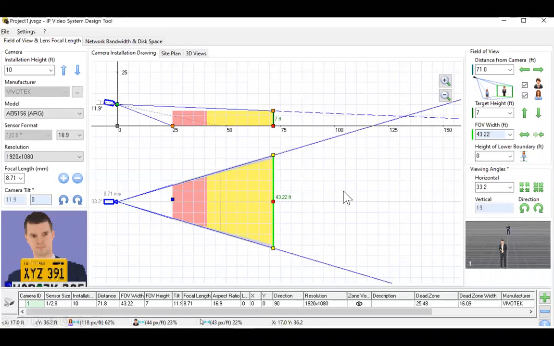Next, let's talk about the picture below the camera parameters on the left side with the man's face and license plates. The quality of this photo is based on dividing the camera's horizontal resolution by the field of view width. That's going to give us our pixel density. So the higher pixel density means higher quality picture.